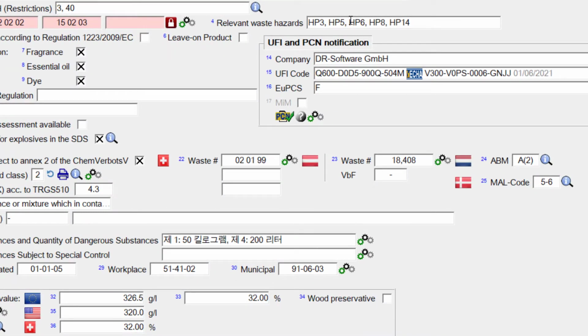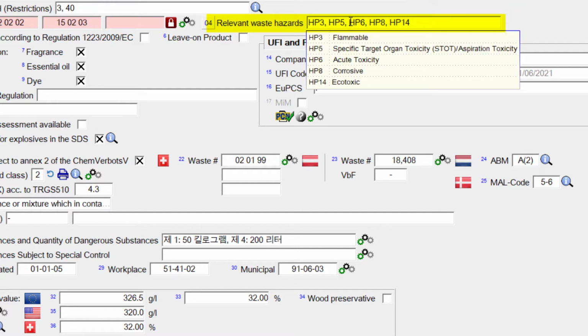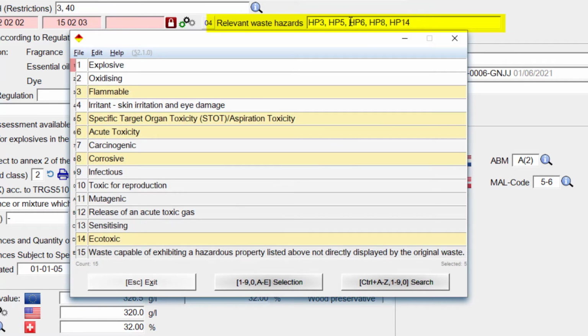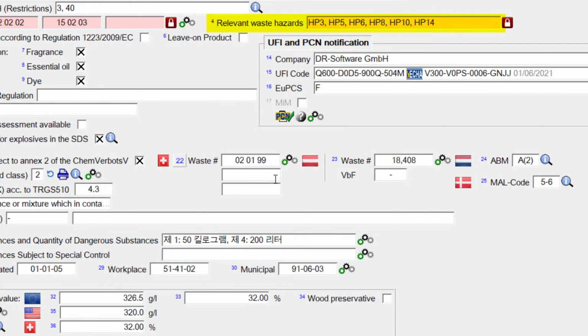As you can see, the relevant waste hazards have been calculated automatically. Usually there is nothing to do on your part. Hover the mouse over this field and you will see the names of the calculated texts. Click in this field and you can make changes. The principle of the lock works the same as with the waste codes.